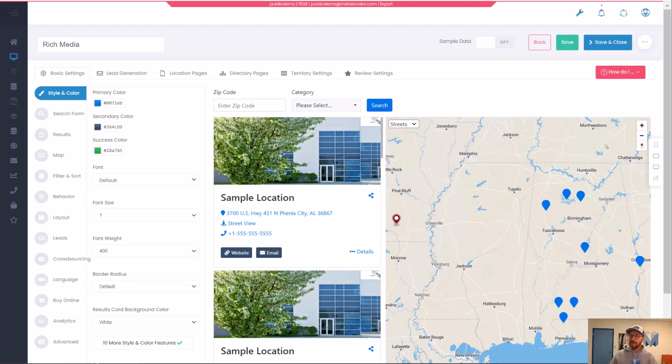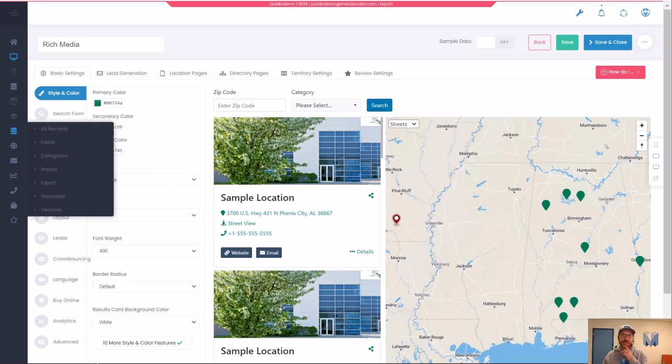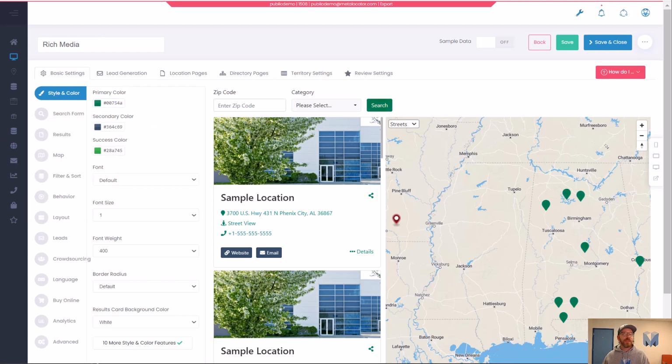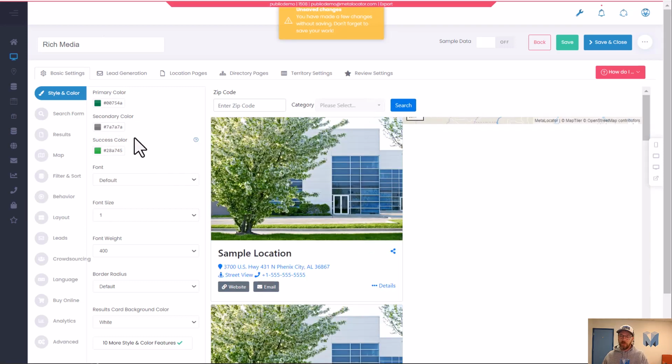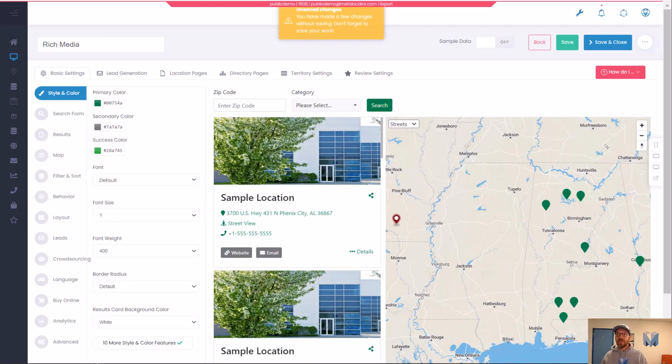Okay, so here we are in MetaLocator. I've created a brand new rich media example from scratch. And so the first thing I'm going to do is work in the style section to make this look as close to the Starbucks locator as I can. So I'm going to paste in the primary color, which is a nice green, and I'm going to change the secondary color from blue to that light gray. And those are pretty much the only two colors that are used in that Starbucks locator.